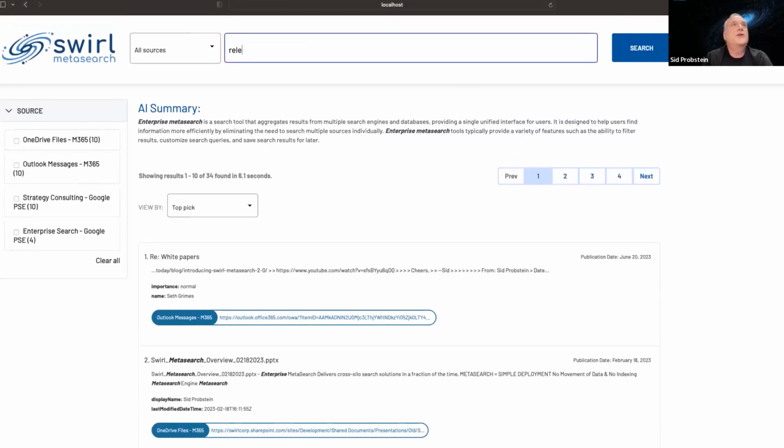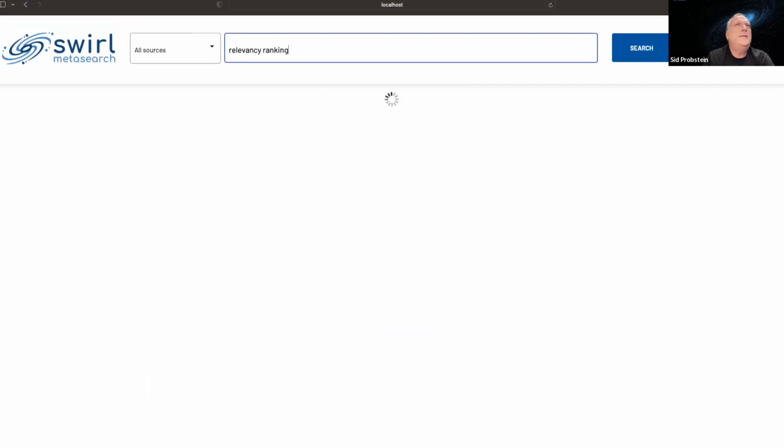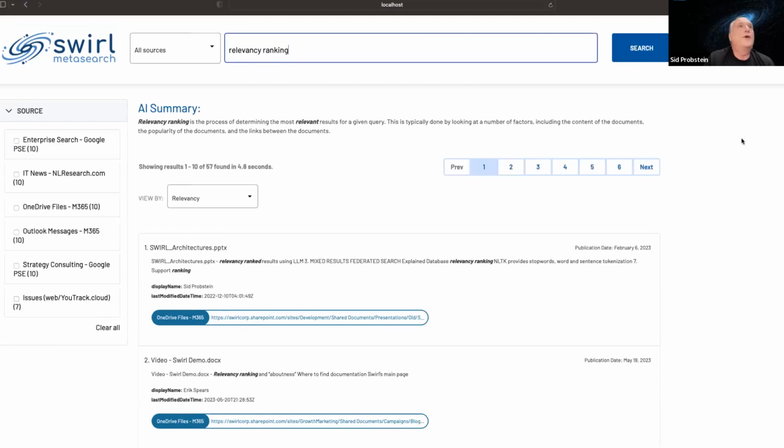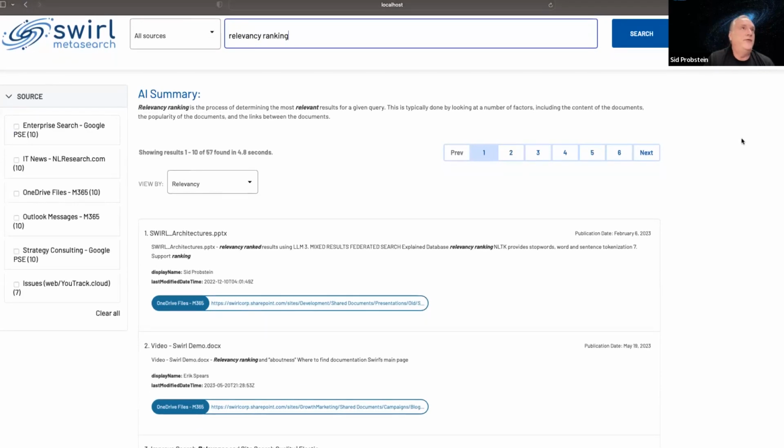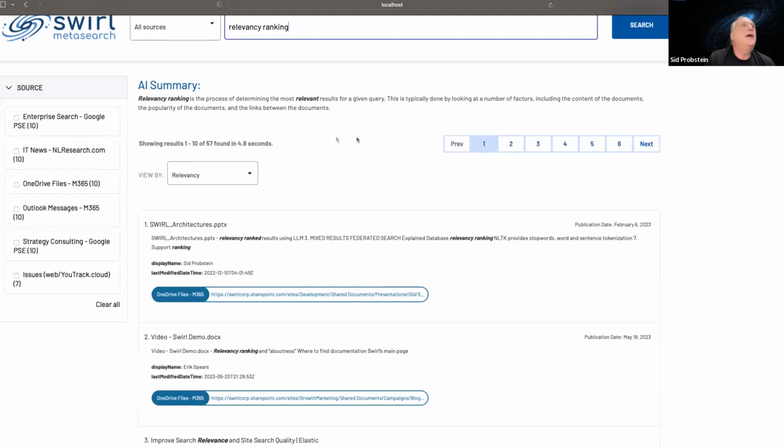Here's another interesting search on relevancy ranking. This will also hit my default topics. It's going to bring back a few different things, though. For example, we get a nice summary from ChatGPT. Here I can see that I have some results from a pay service, nlresearch.com. Northern Light is one of the most high quality providers of search. They also have of any kind of content.